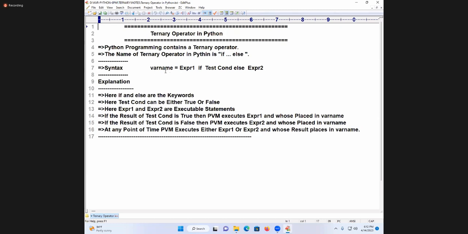Variable name equals expression 1 if test condition else expression 2. Here if and else are called keywords and the test condition can be either true or what? False. How is the execution process? If the result of the test condition is true, PVM executes expression 1 whose result will be placed in the variable name. If the test condition is false, PVM executes expression 2 and its result is placed in the variable name. So either expression 1 or expression 2 is executing and keeping the result into the left side variable.